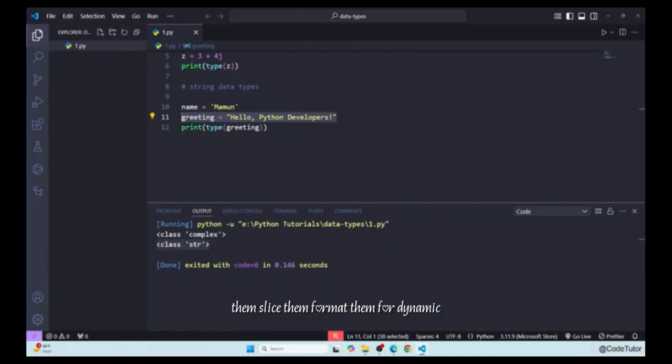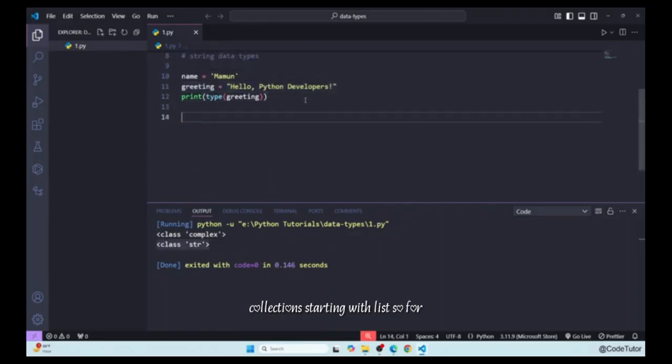Now let's move to the collections, starting with list. For this I have to add a comment. This is list data type, and it has two properties: it is ordered and mutable. Lists are used to store multiple items in a single variable, and lists are ordered and mutable, meaning you can modify them after creation.